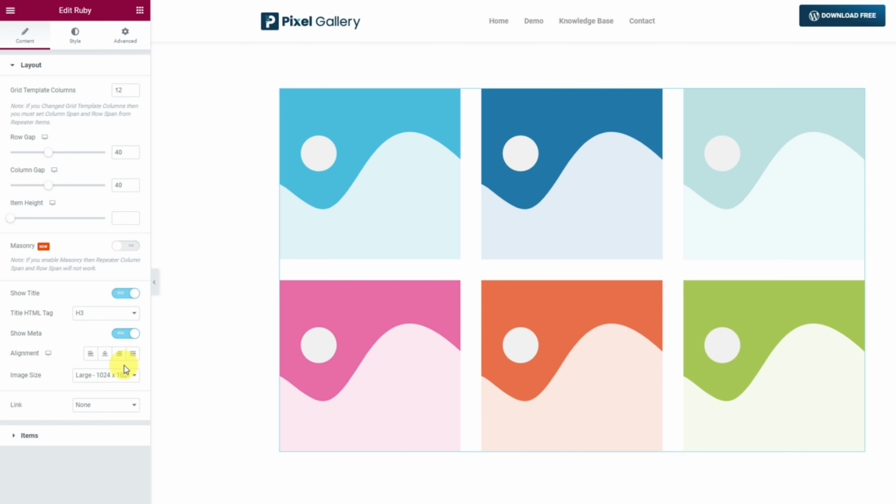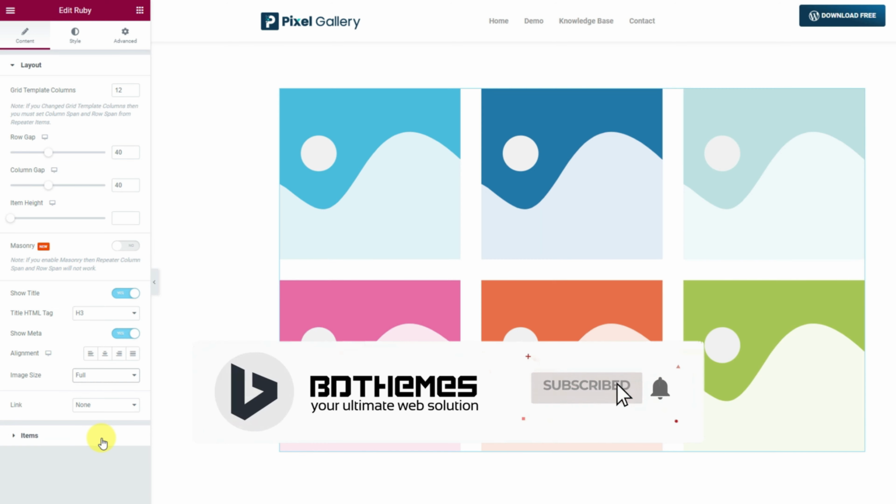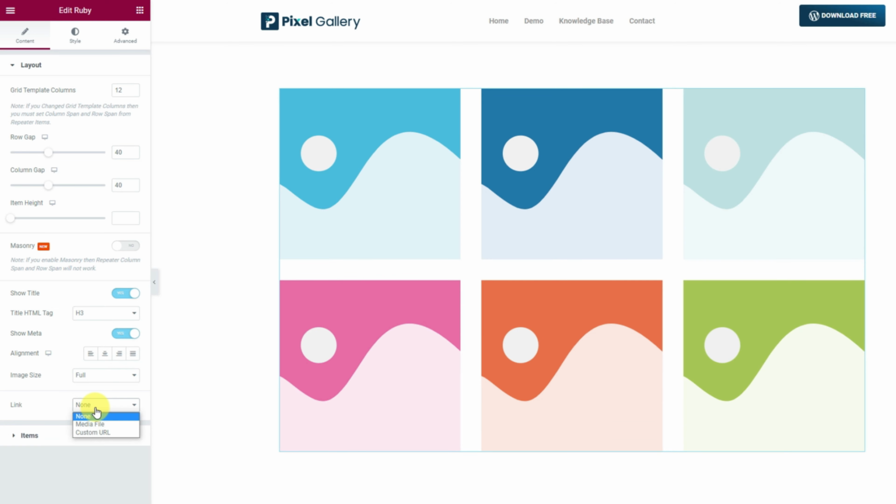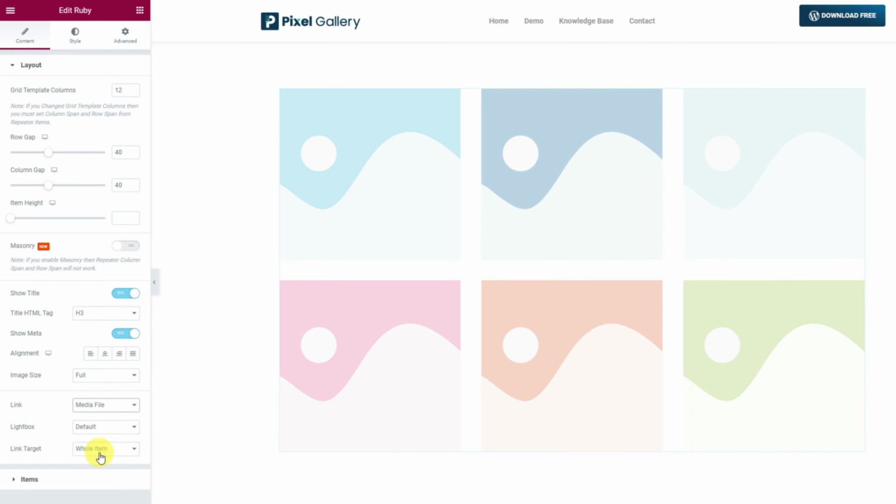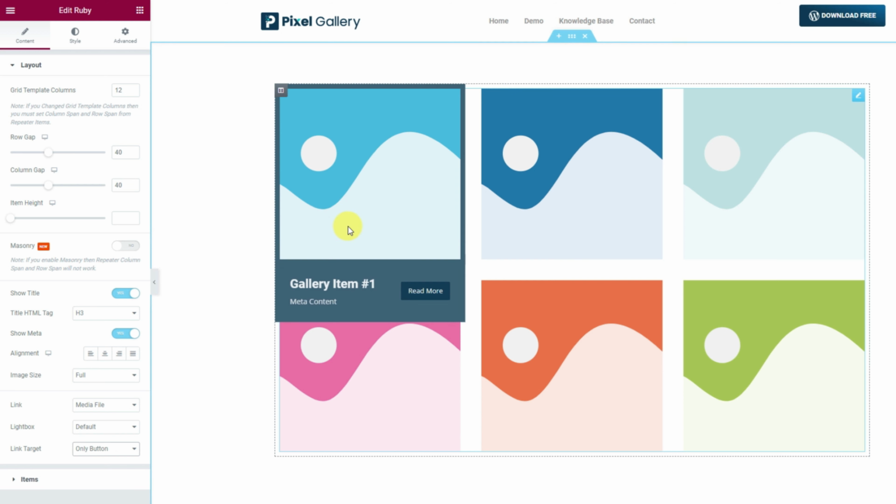Then you can change the content alignment or use the image size option to change the dimension of all images inside the gallery. Now click on the link option and select media file as well as set the link target to only button. Only then the read more button will appear on the hover screen.